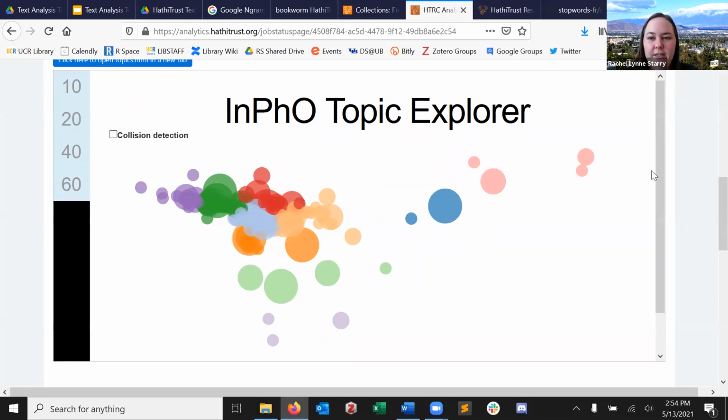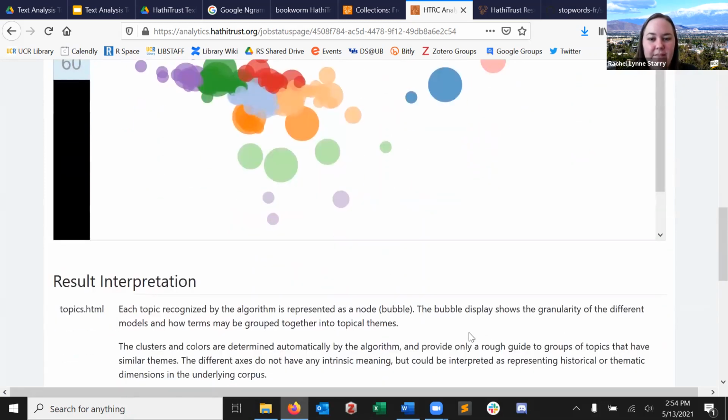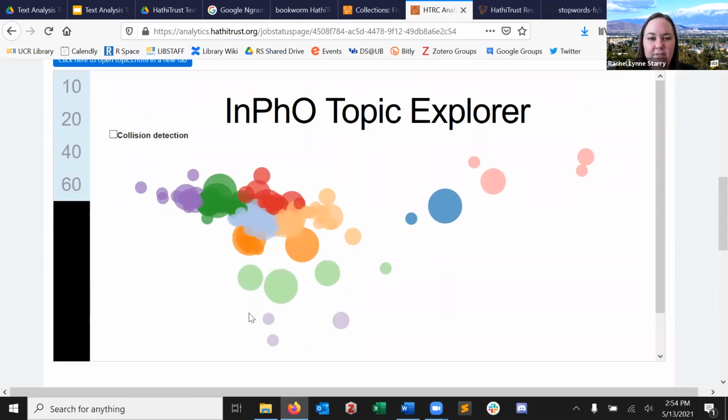And honestly, they even specify that the axes of this visualization, the implied X and Y axes, don't have any intrinsic meaning, but they do represent how different the clusters of topics and words are from each other. So that's, again, a really interesting starting point for investigating, or doing closer reading and analysis.